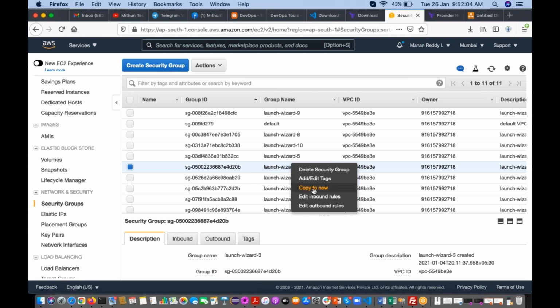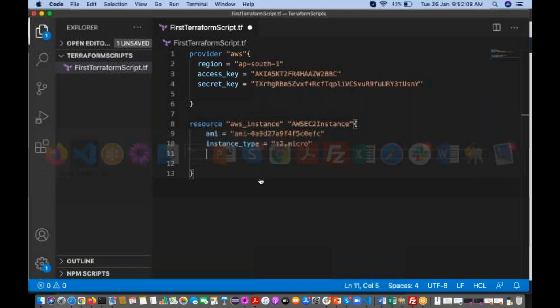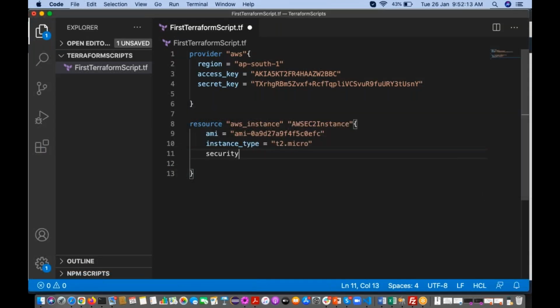Copy. Oh, it's not copy. So I will type it. Okay, security, security, security underscore groups. So now don't ask me, sir, explain me what is the security group and all.